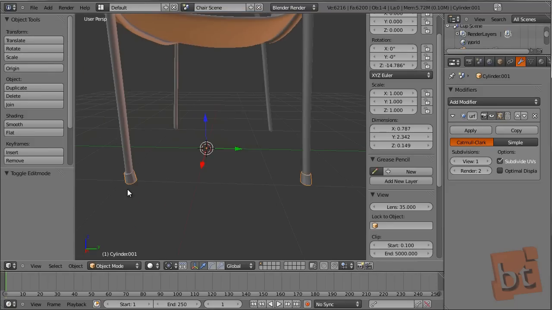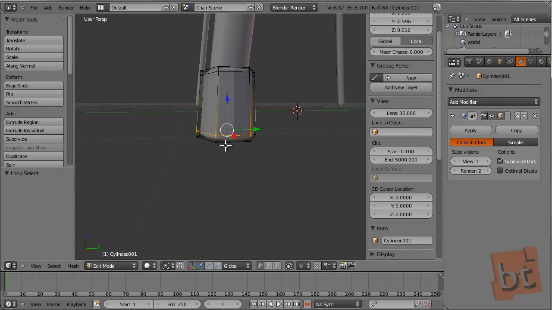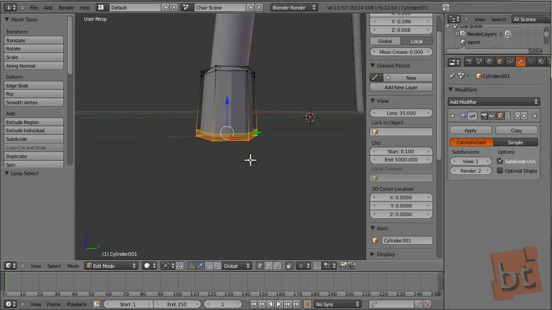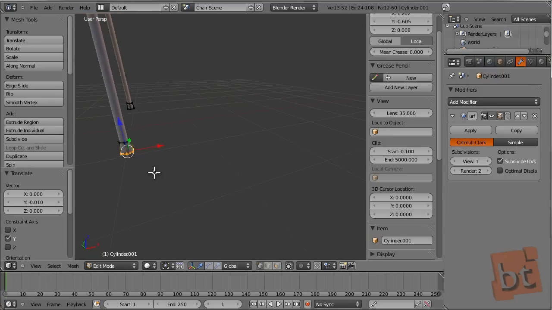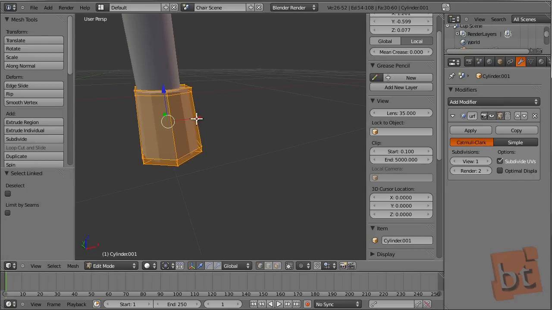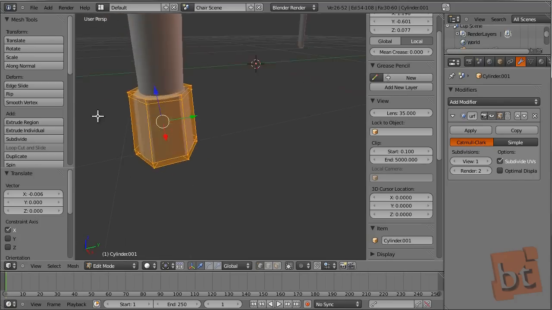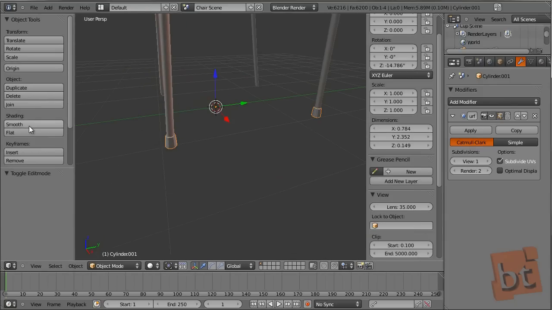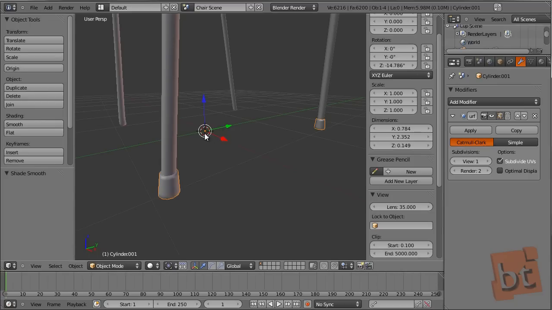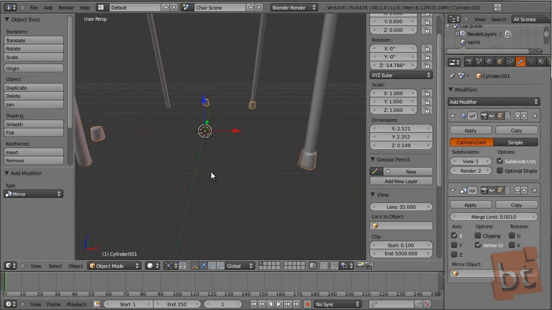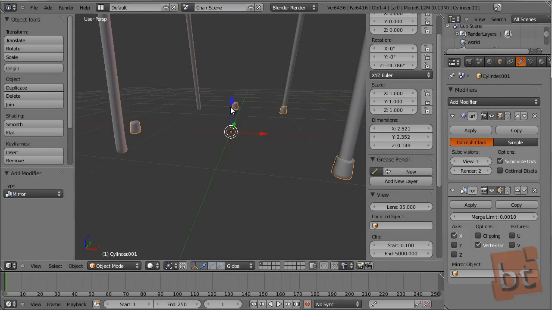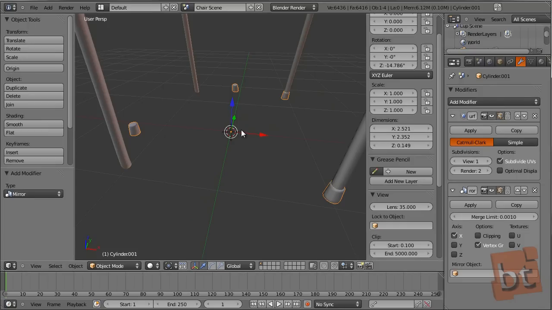And now let me take a look. Maybe we need to put this a bit forward. That's it. And here we go. Having this selected, let's press smooth. And as the origin is here on the center point, I'm going to apply a mirror modifier. And I don't know what's happening here. I don't know why it's doing this.